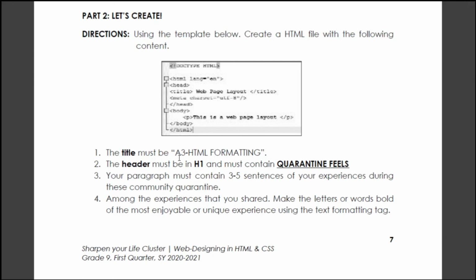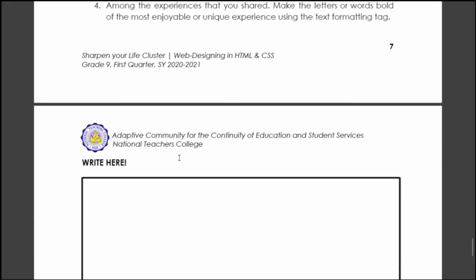Then for parameter number 3, the paragraph must contain 3 to 5 sentences of your experience during this time of the community quarantine. Then number 4, among those experiences that you shared, make the letters or words bold of the most enjoyable or unique experience using the text formatting tag. So in the 3 to 5 sentences that you will write, I want you to put text formatting tags. You can make letters bold or italicized, or words, that part of the sentence. So that is for the last part of Let's Create.